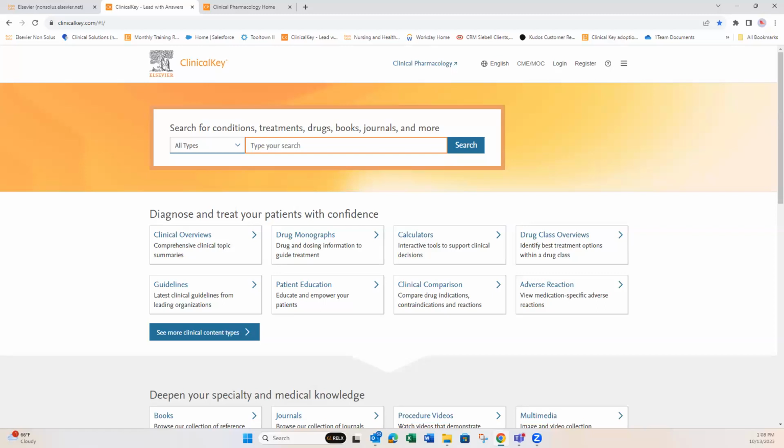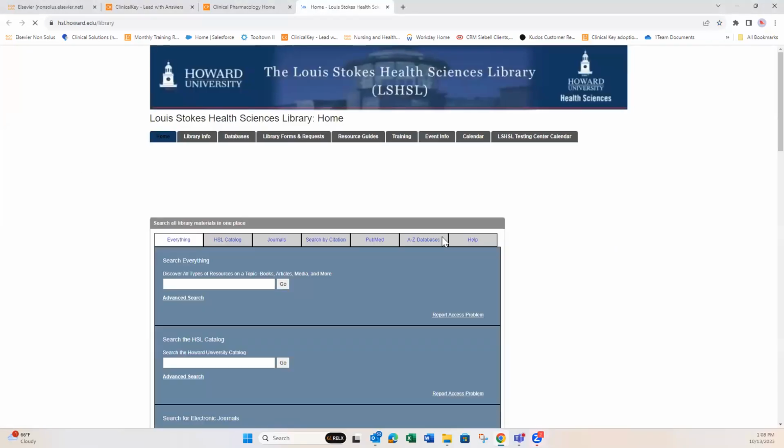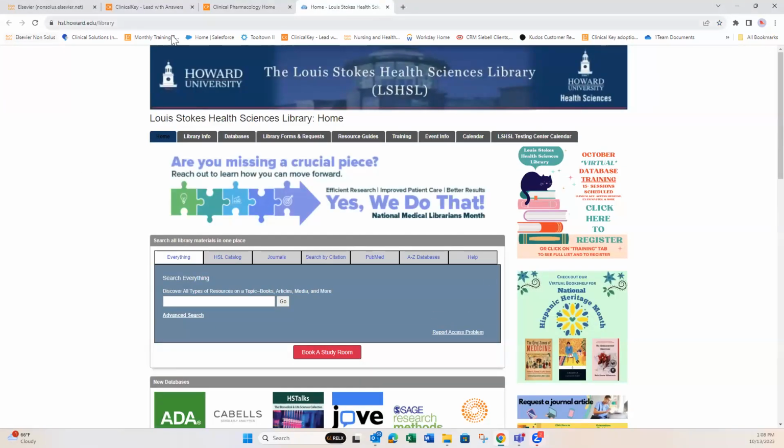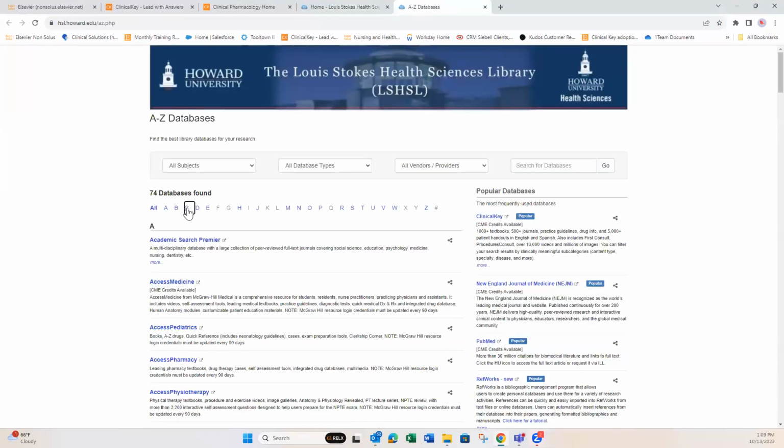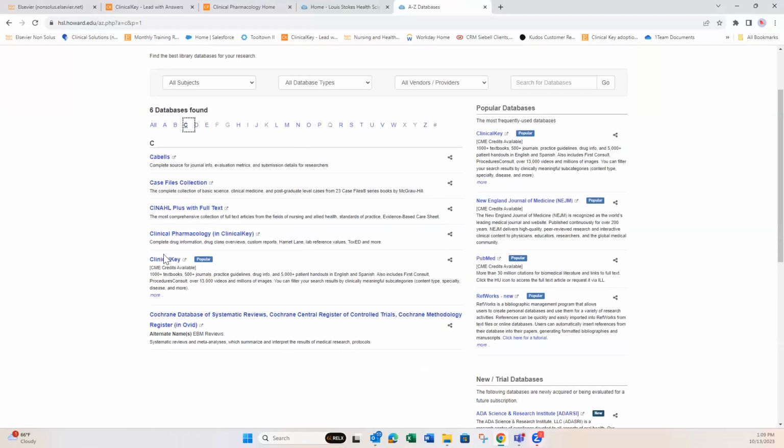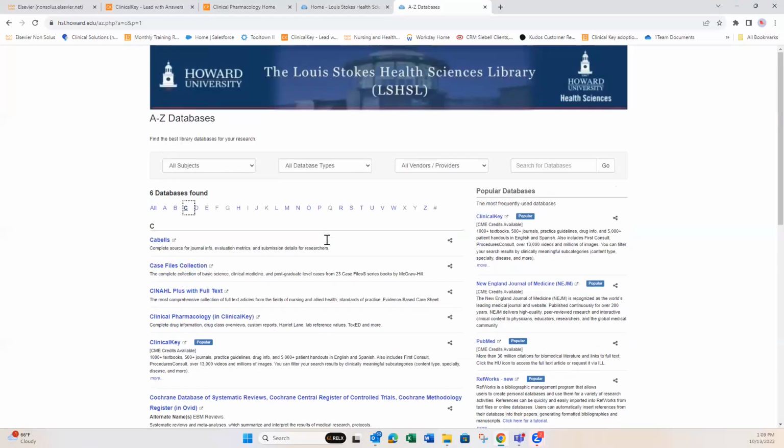And if you want me to, I'll just throw that. Let's see, he put it in here. You read my mind, Jeremy. So here's the Howard University Library website. If you click on databases, you're going to see ClinicalKey. It's under this A to Z databases, and C will of course take you to ClinicalKey. You can see that it's popular. It's also being listed over here on the right. Okay, so that's the way you can get to it.